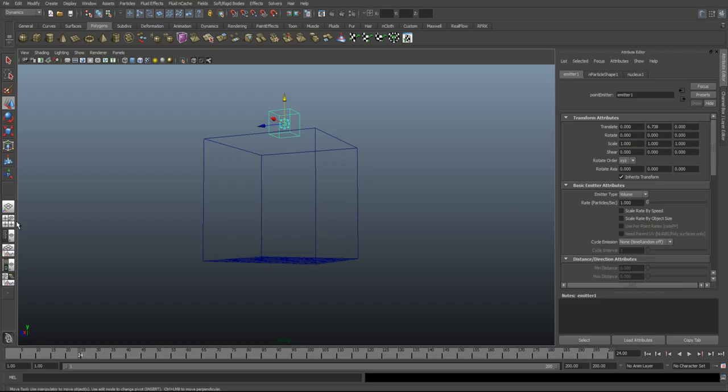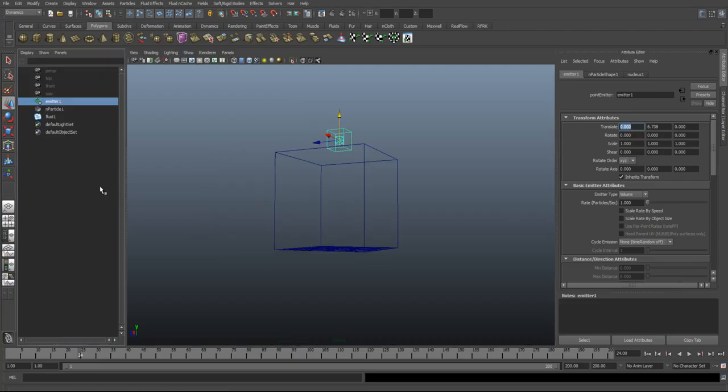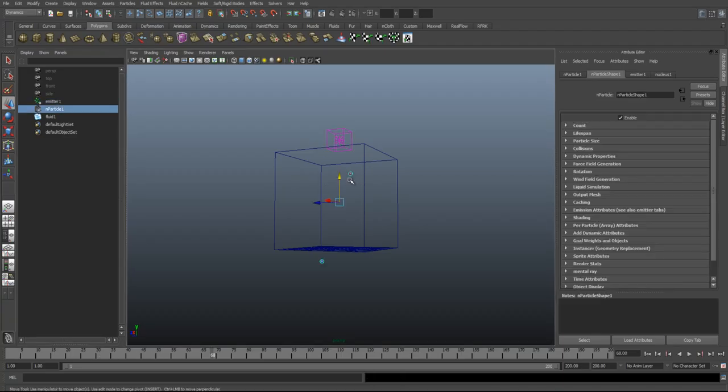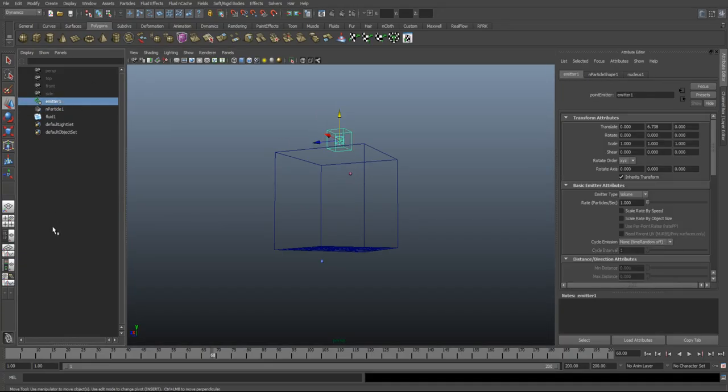So what we have to do, if we bring our outliner up, I find it's easier to work with the outliner a lot of the time rather than just randomly selecting things in the viewport. As you can see, if I play and we have a few n-particles, I can select the n-particles themselves or the emitter, and if you just randomly click in the viewport and you have a lot of things, it gets confusing. I find it easier to work with the outliner, but that comes down to your personal preference.